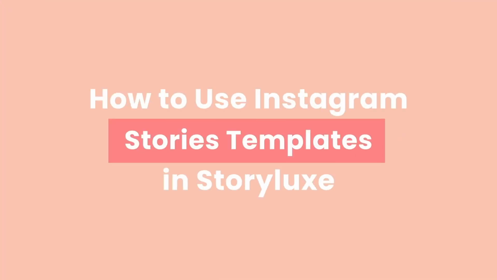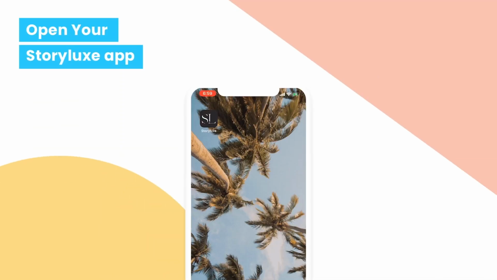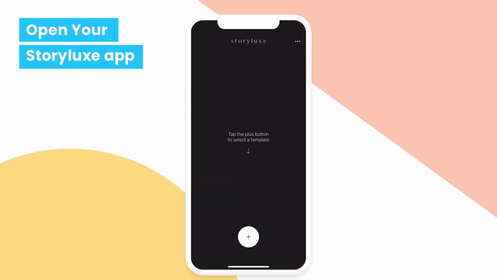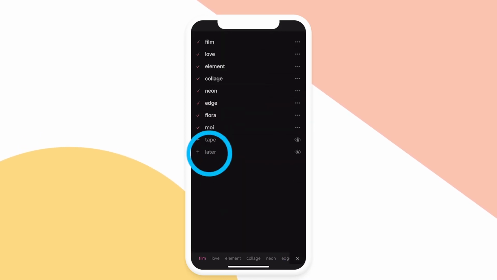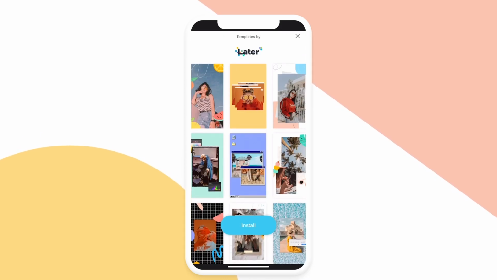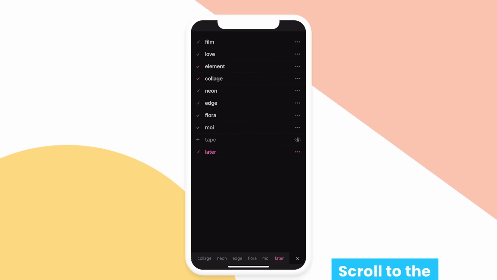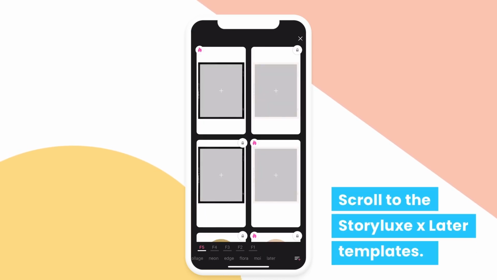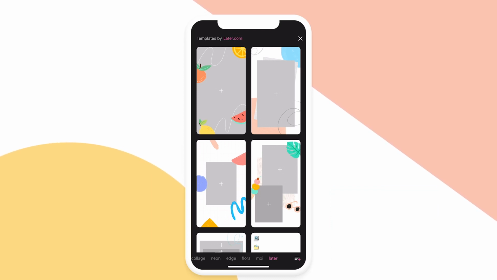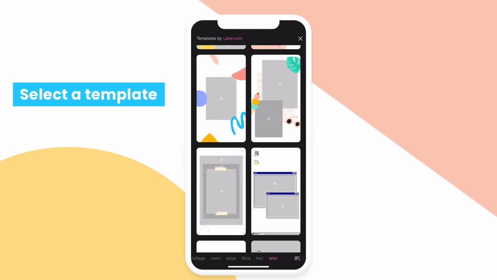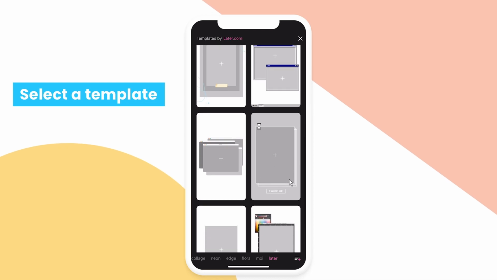To get started, open your StoryLux app. Next, click the plus sign in the bottom right corner and select Later to install the template collection. Once you've installed the collection, you'll be able to access them at any time from the menu at the bottom of the screen. Once you've selected Later, swipe to view all the templates in the collection.